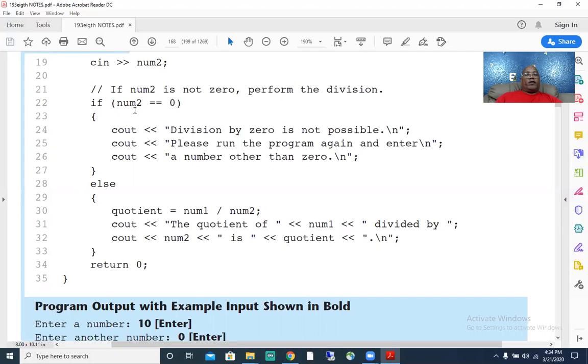But if num2 is anything other than zero, it would perform this expression where quotient is equal to num1 divided by num2, and then it would output the quotient of num1, whatever you put in, divided by whatever num2 is, and then the quotient. And I want you to notice something.